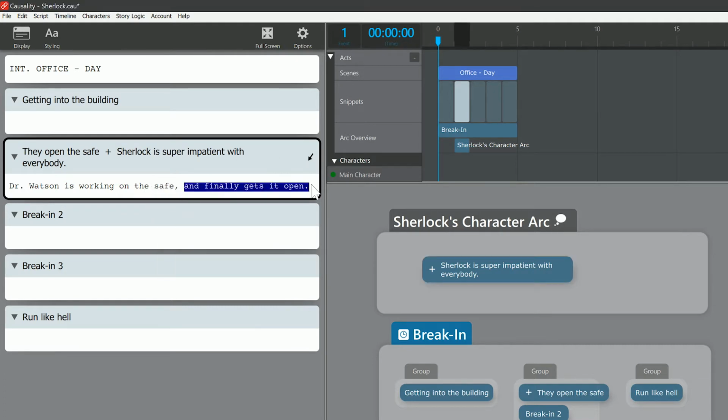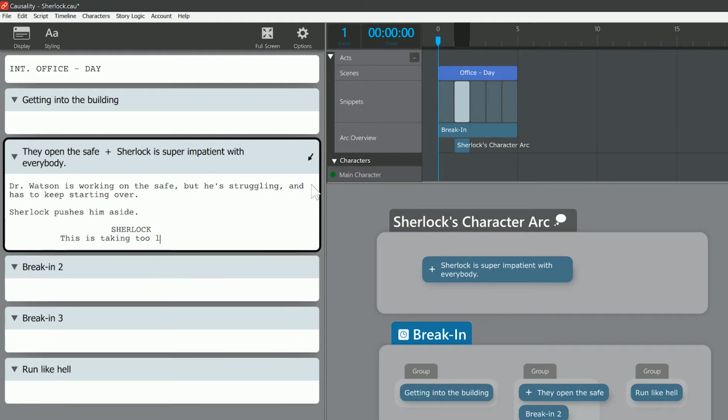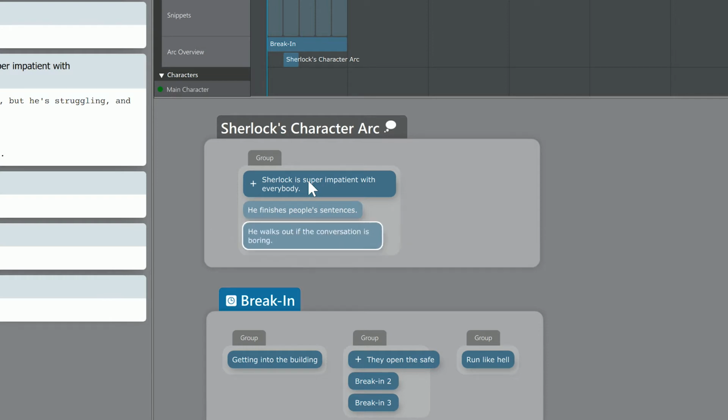And now I rewrite the snippet so that while Dr. Watson is opening the safe, Sherlock pushes him aside because it's going too slow. So you simply make a list of character traits that you want to try to inject into the story. Maybe he finishes their sentences if they talk too slowly. And maybe he just walks out if people are boring. The two bottom ones are grayed out because I haven't yet used them in the script.